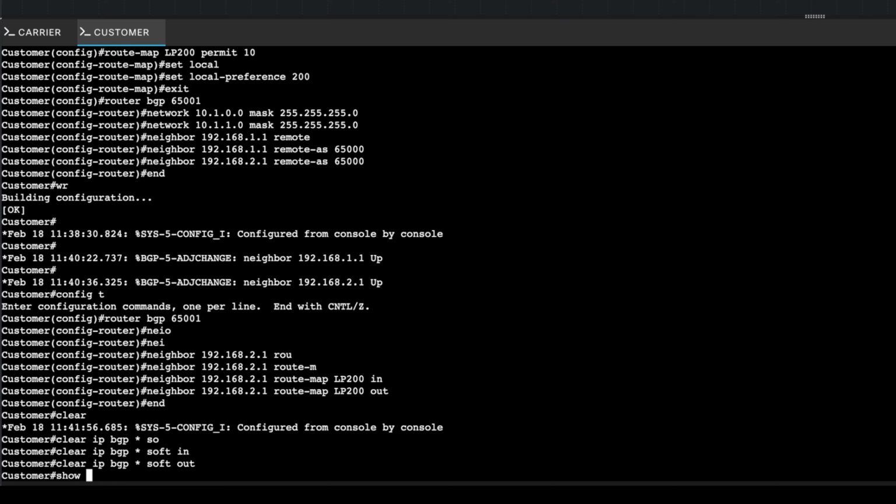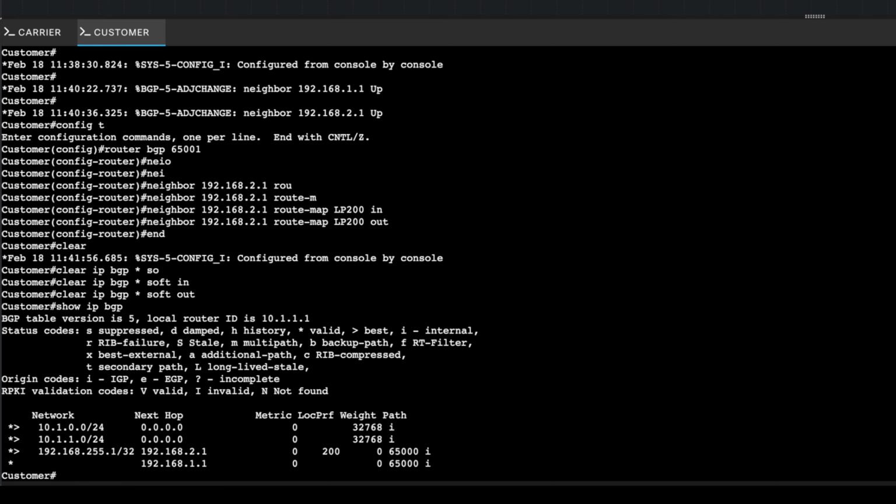Alright, let's jump into the customer router. Let's do a show ip bgp, and as you can see, the best path to reach 192.168.255.1/32 is via 192.168.2.1, which is the secondary link.